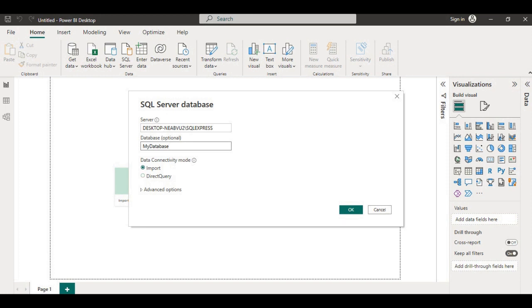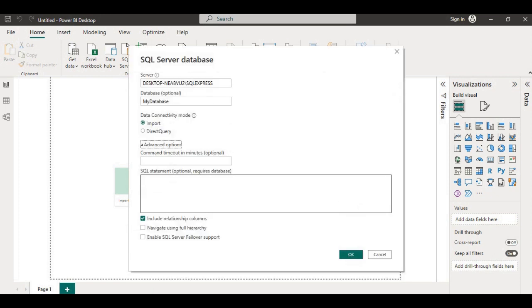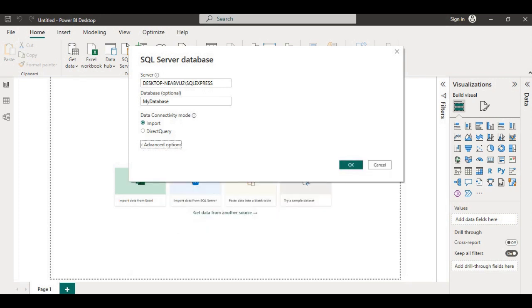So as my dataset size is not huge and I don't want to see the runtime data, I am selecting Import mode. Then under Advanced options, we get some optional settings to provide the SQL statement, or we can select include relationship columns, enable SQL Server failover support and so on. For this example, we are skipping these option settings. We have provided the server name, database name, and connectivity mode, which we have selected as Import, and we'll click on OK.